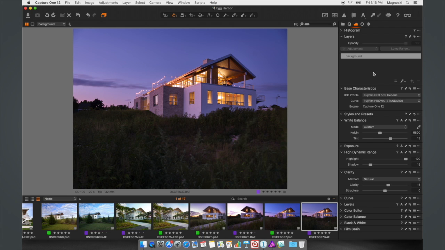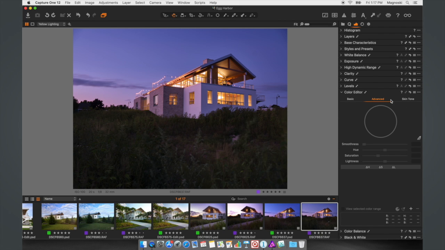The thing that I would like to do next is I'm going to create a filled layer, and we're going to call this yellow lighting. And now what I'm going to do, this is one of the things that I love about this, like I said, is the color controls. I'm going to go to the color editor tab, and then I'm going to click on advanced. When I click on advanced, I can just select this color range here, and then I can adjust this. I will also provide links in the description below on some tutorials that Phase One has on YouTube, and they're really good. It'll help you get set up really quick.